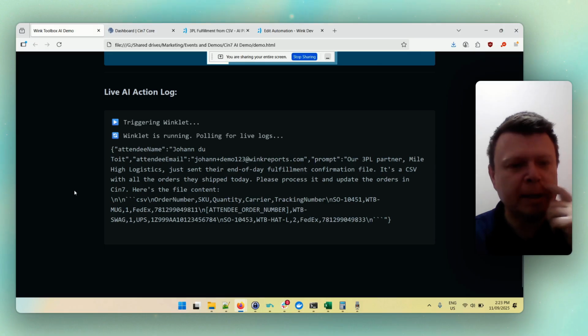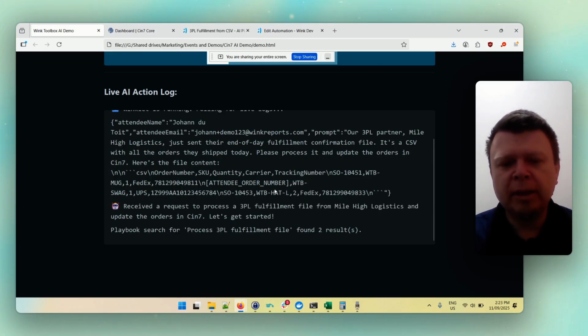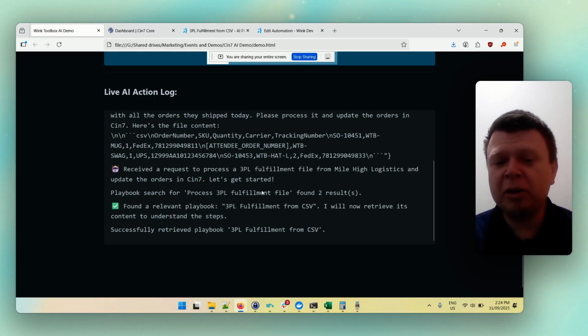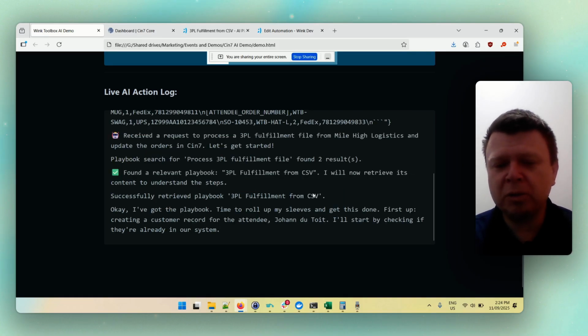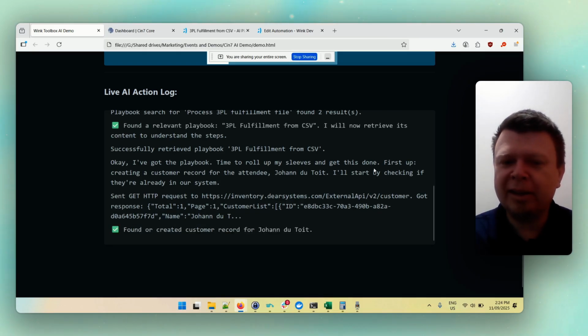You can see how it starts running. It is submitting the query to the automation engine. And it is now looking for those playbooks. And it found 2 different ones because we had 2 3PL ones. And it says, okay, I need to pick the CSV one. And so it tells me we've got the playbook and it is starting to go through it.